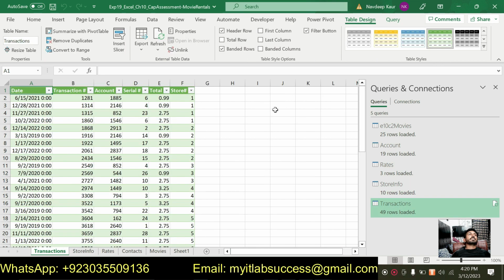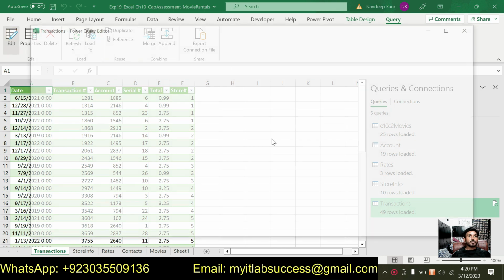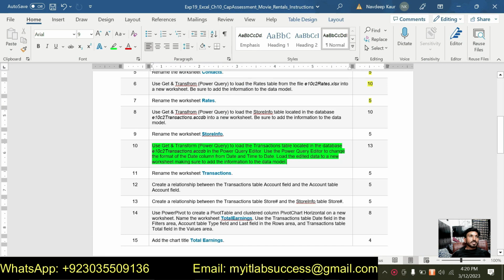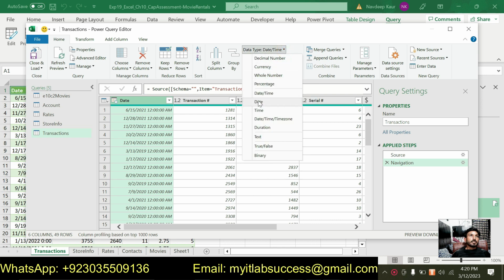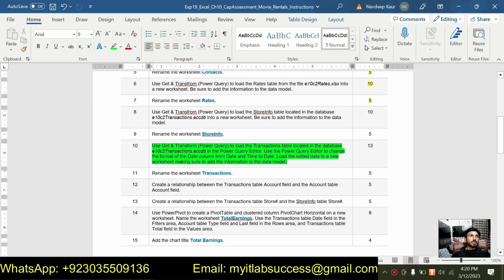Now we are supposed to edit this. To do this, we will simply click on the Queries tab, this one, query. This is the Power Query, and we will click on the Edit button. Now we are supposed to change the format of the date column from date and time to date. You can see that the data type is date and time, and we are supposed to change this to date. See, now you can see that only the date is there. Time has been removed because this was the requirement.